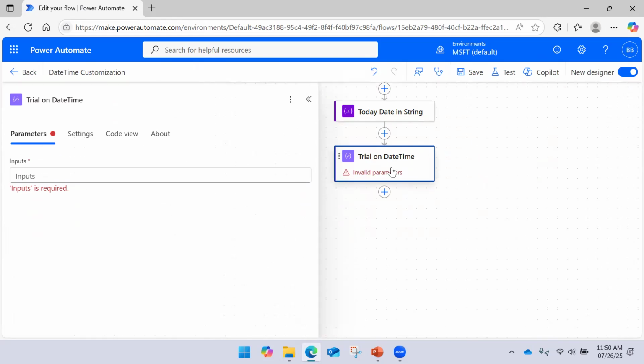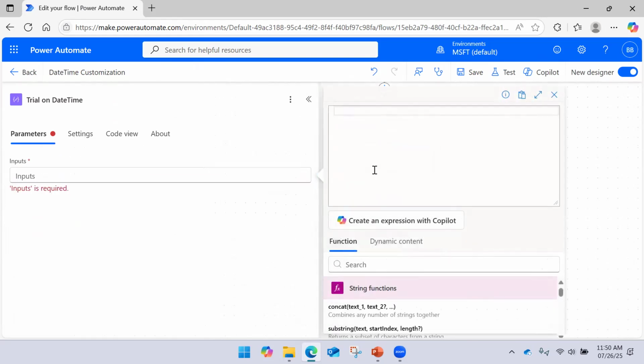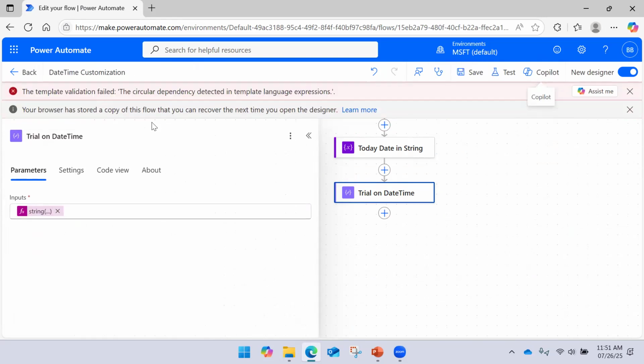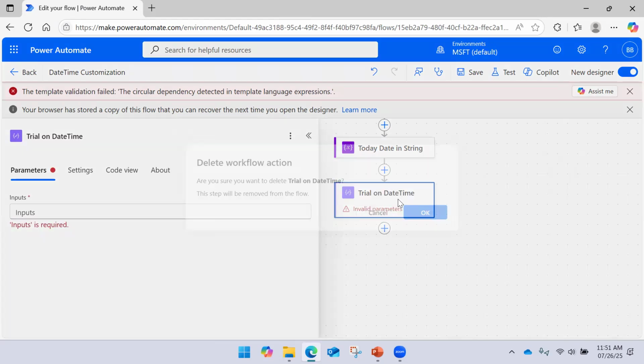Let me close this. And here I'm going to use the string function. Okay, string, and here I will pass the value utcNow, and I'm going to convert that into the string. Say save. Okay, template dependency file, circular dependency detected in template language. What? Okay, this is already in string format. This is what it tells me.